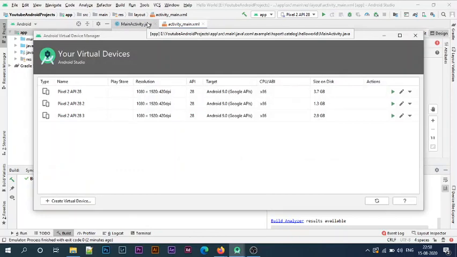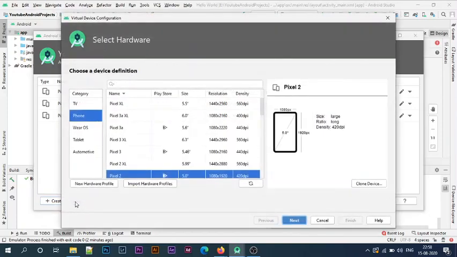I've already created a device listed, because it takes a bit more time to download, so I've already downloaded the packages before. Now I will tell you guys how you can create your own virtual device. Just click on Create Virtual Device. After that, you can see that within the phone category selected, I am going to create a device that emulates Pixel 2. Then I click on next.